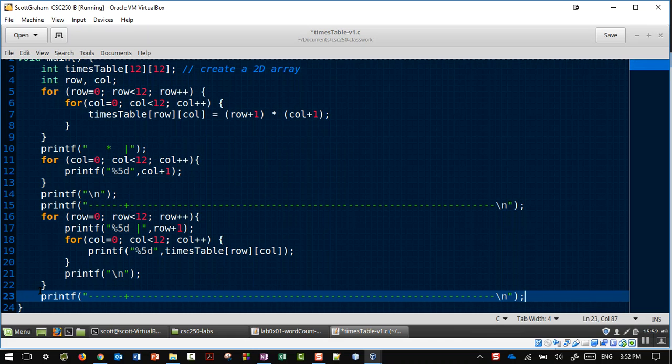Some stuff goes before the loop, some stuff after the loop, some stuff in the inner loop, some stuff needs to be in the outer loop but before the inner loop, some stuff needs to be in the outer loop but after the inner loop. It just depends. You have to figure out where the different pieces of what you're printing need to go in relation to all these loops.